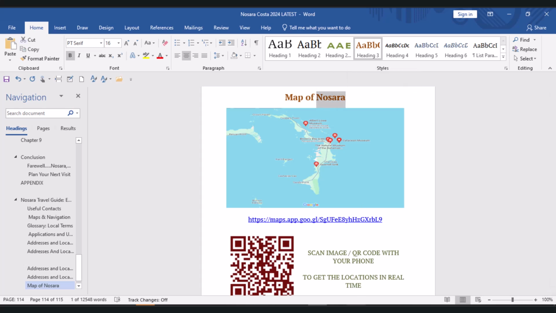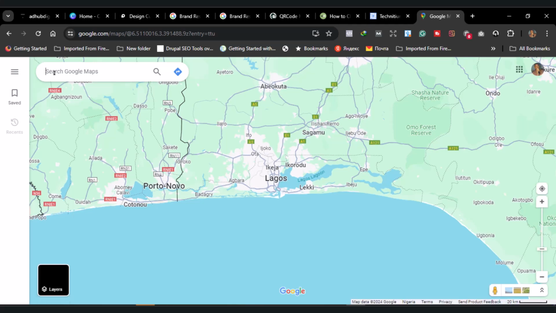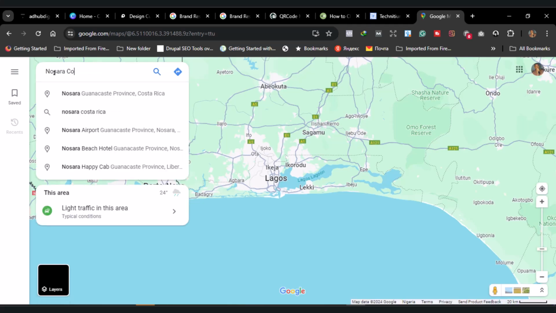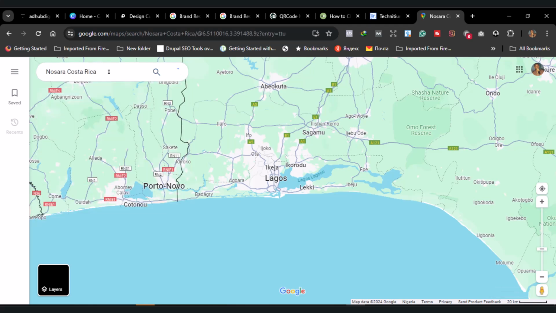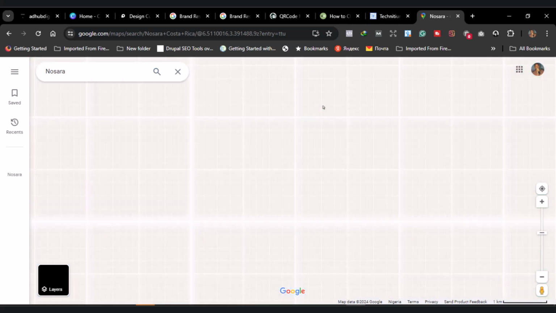Just type it, Nosara, Costa Rica, and then we search for it. Give it time. The environment where I travel to, the network is not very fantastic around here.